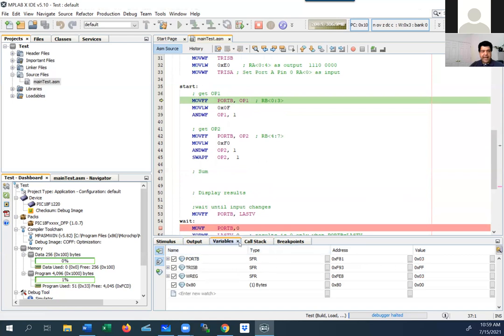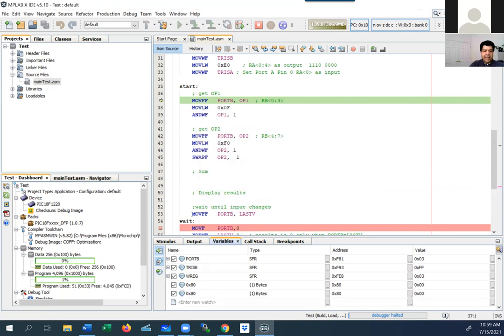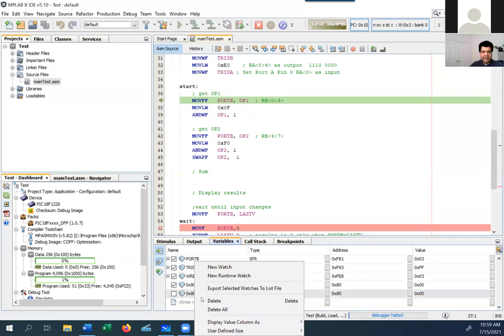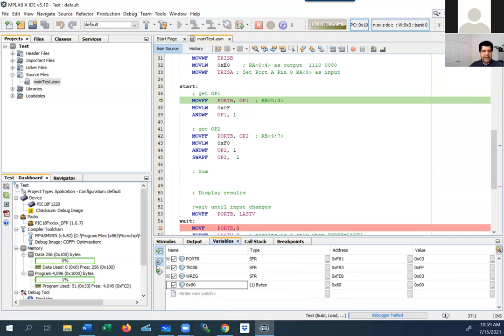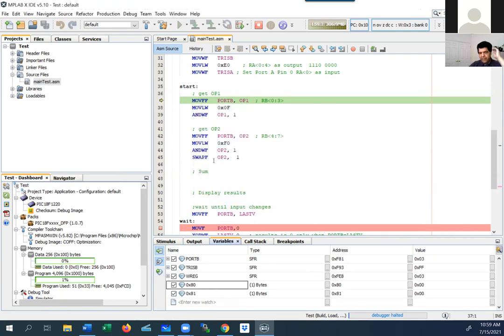Actually, let me go ahead and add a couple other things in here so it will be more interesting. I think op one was 0x80. Oh, it was already there. So let's get rid of it, and add at least op one to it too. 0x81. Okay, so that's good. Remember, op zero and op one. So what does this do? This is supposed to take port B, which is three, and put it in 80, right? That's what the instruction says to do, move F to W, port B to op one.